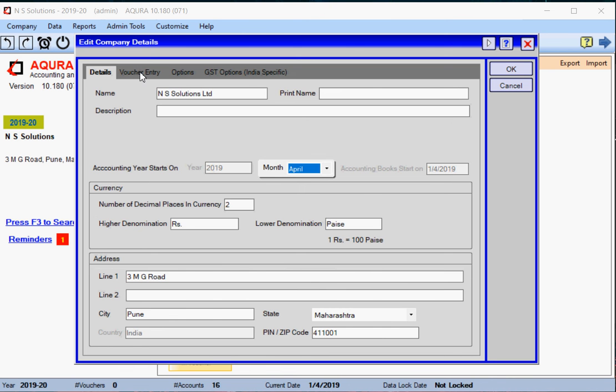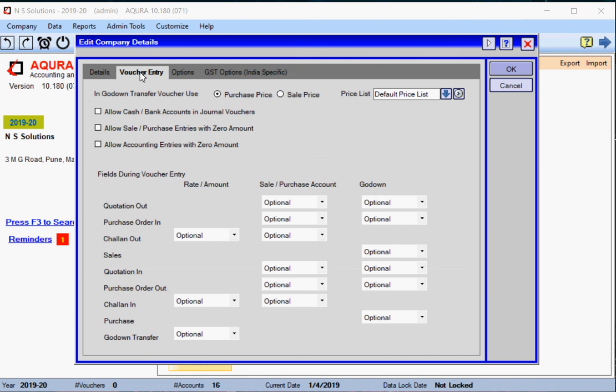Okay, now let us go to another tab. In voucher entry, if you are using inventory, it says godown transfer voucher use purchase price or sales price. If there are multiple godowns and you are transferring items from one godown to another, you need to mention which price you will use for that. By default it is purchase price. It makes sense to keep it as a purchase price.